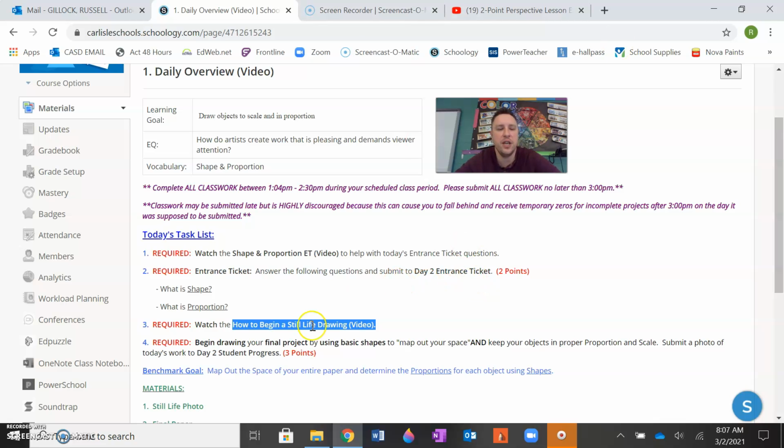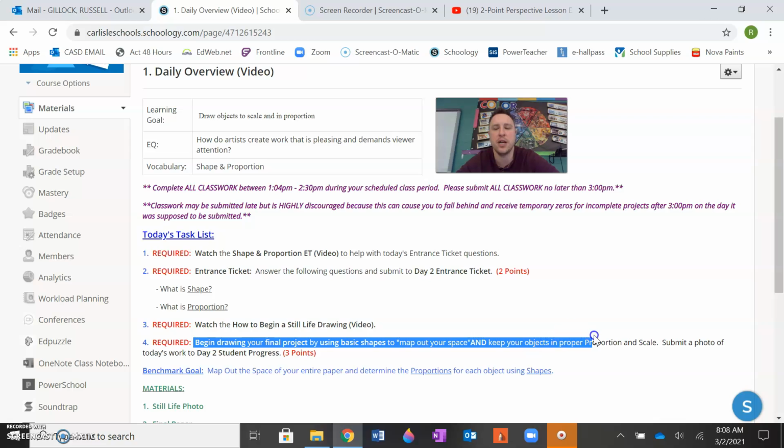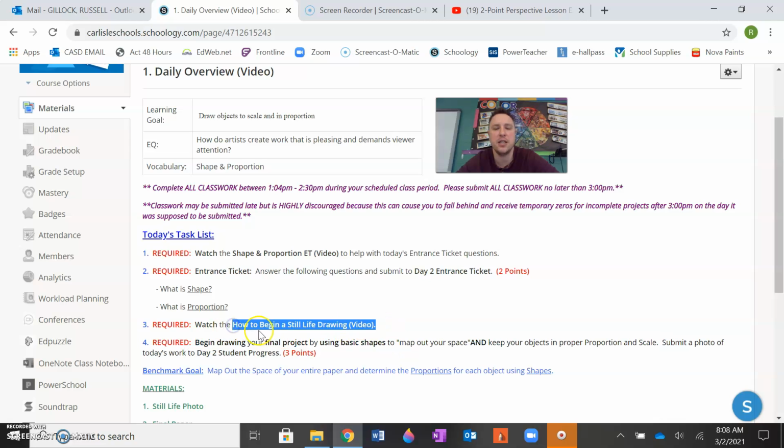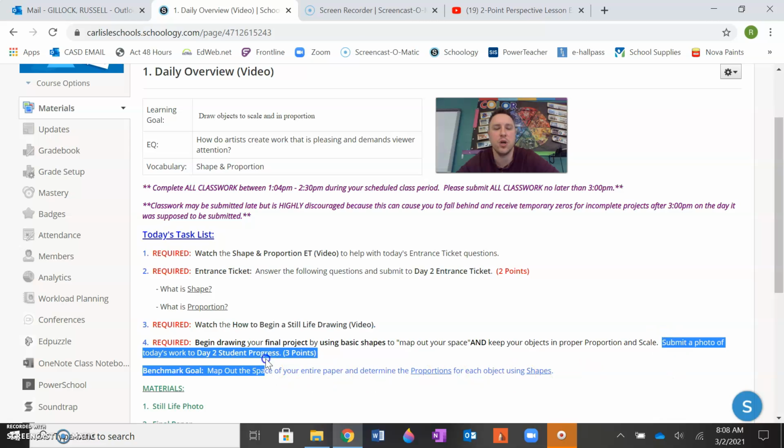Once you've watched that video, you are then going to begin drawing your final project by using basic shapes to map out your space and keep your objects in proper proportion and scale. Now that's a lot, and we're going to be discussing all of that in the video above. But you're going to take everything you learned in that video and apply it to the start of your project today. And then once you're done, you're going to submit a photo of today's work to the day 2 student progress.